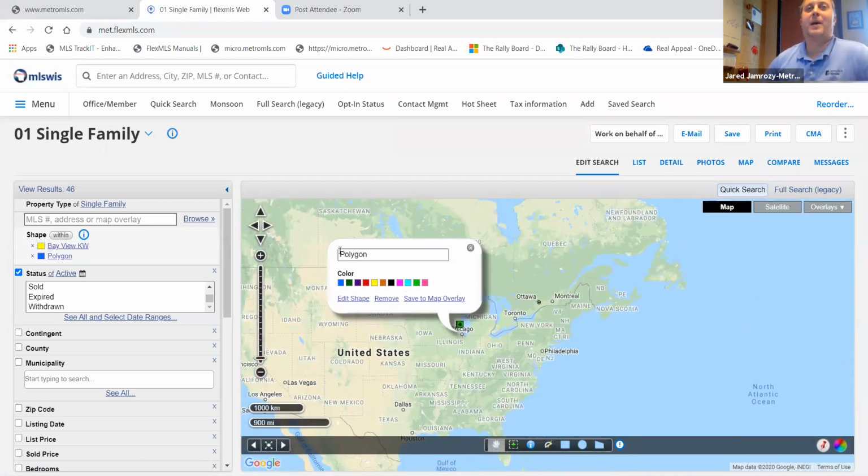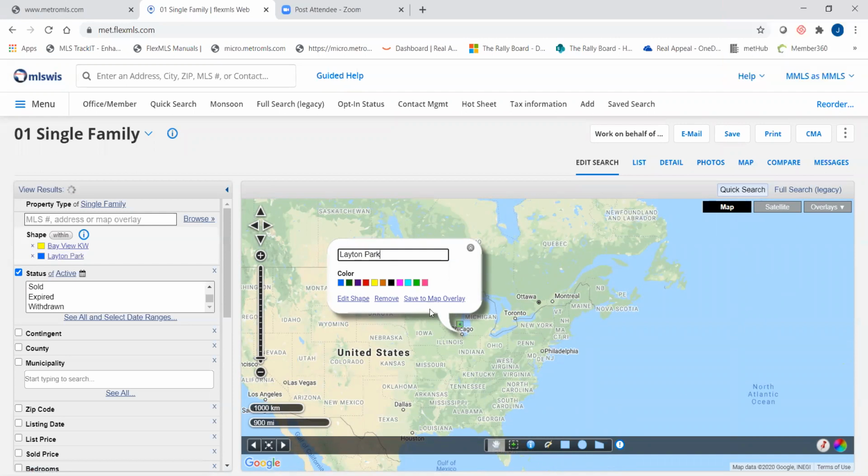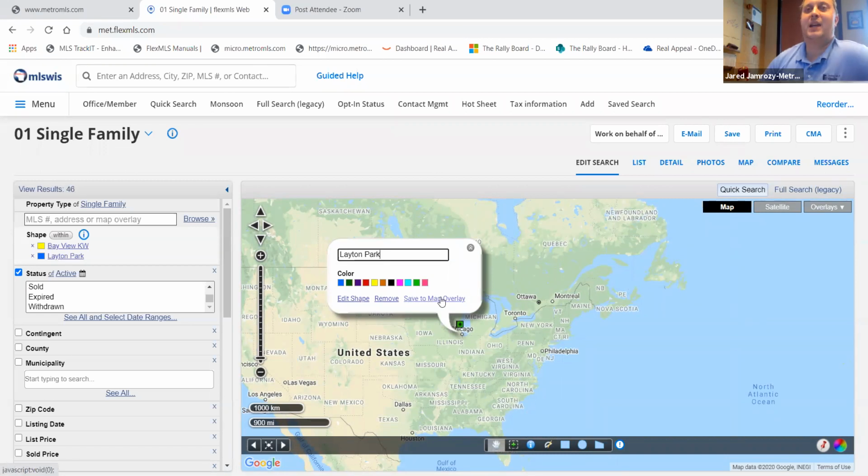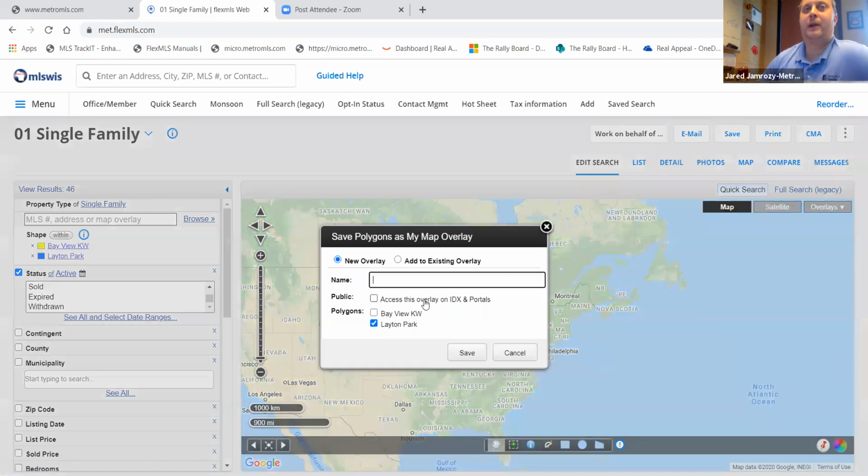So I'm just going to go within that box. It's going to change the name from Polygon to Layton Park. And then from here, while I'm in this box, this is where I go to actually save the shape for later use. So I'm going to go ahead and click on that Save to Map overlay. And you can see it gives me a couple of options here.